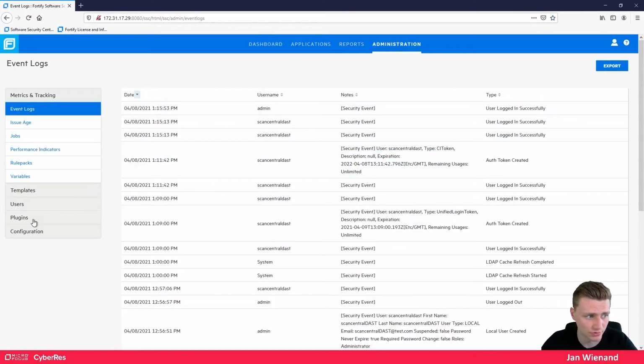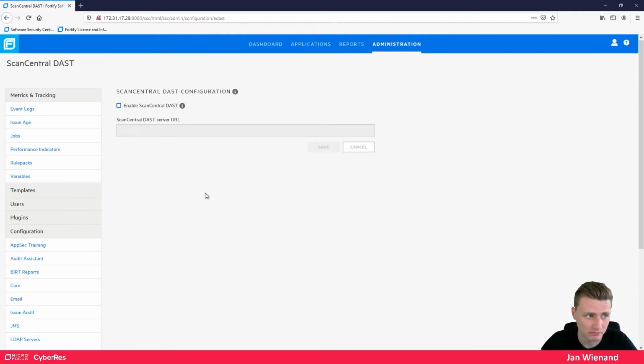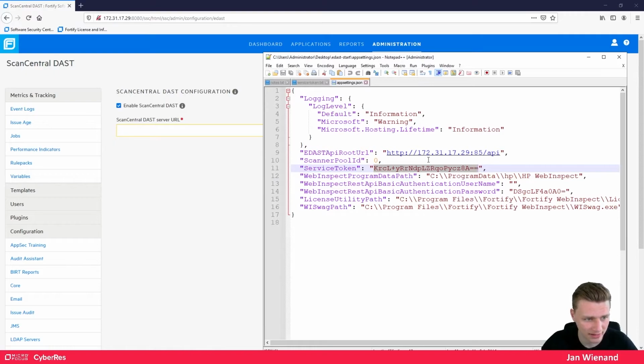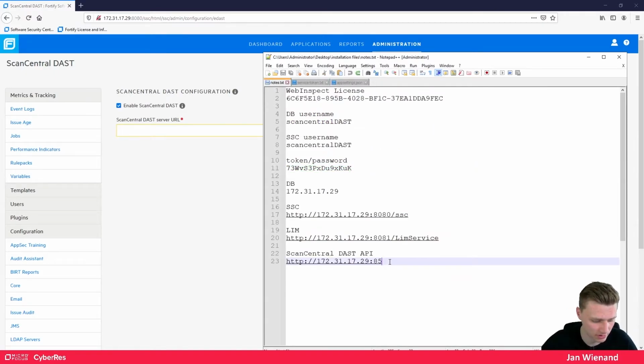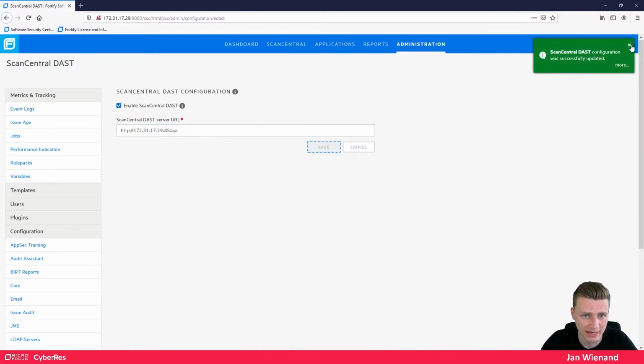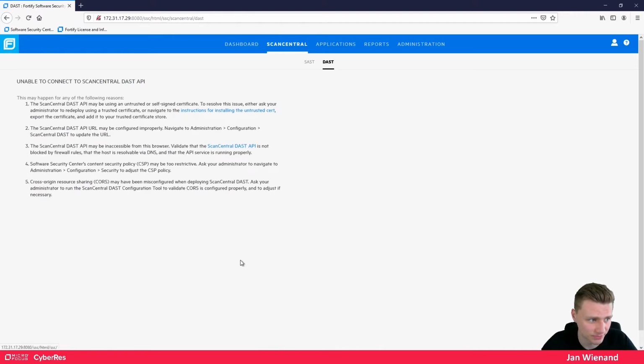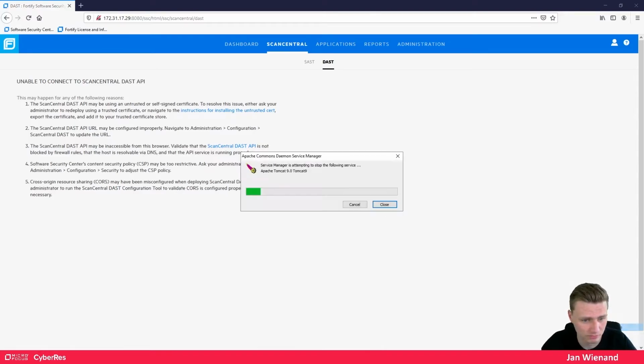So you need to go to Administration, then Configuration, and ScanCentral DAST. And there you need to enable ScanCentral DAST and put in the API URL that we defined before. Let's copy that from my notes and click on save. And now you can see that there is a ScanCentral tab, and you can also see that there is the DAST option. So there is currently an error, but let's restart the SSC first.